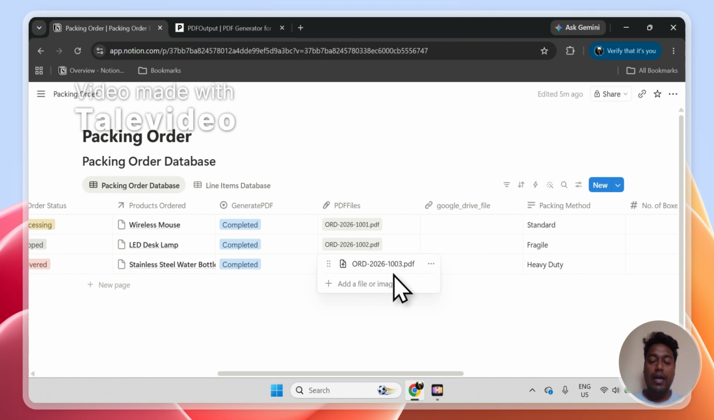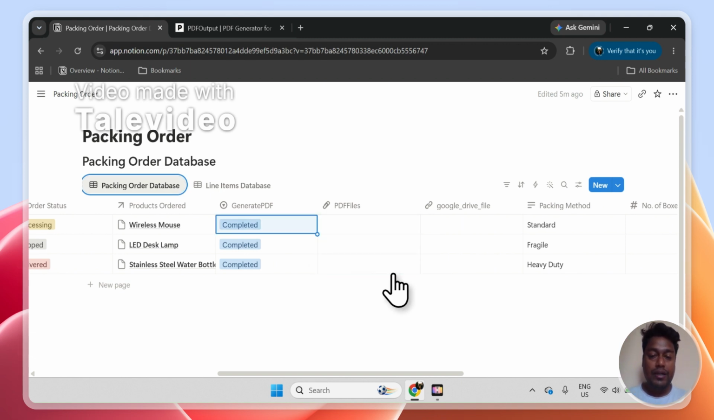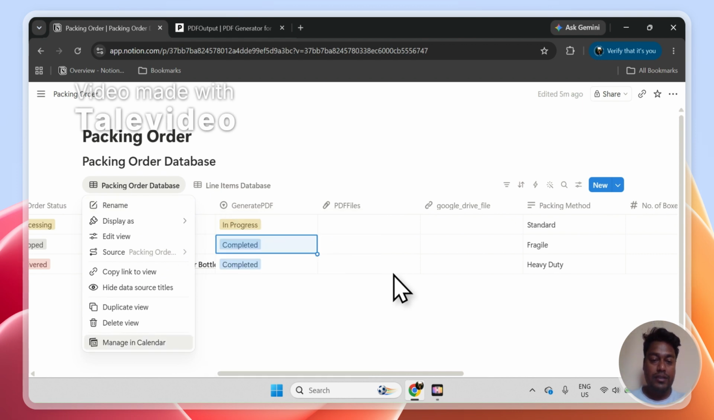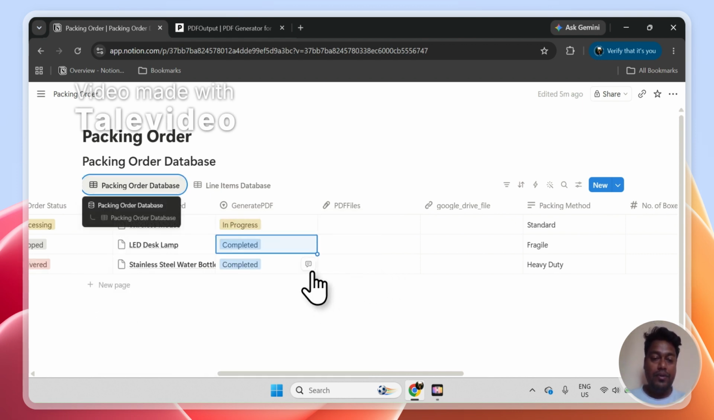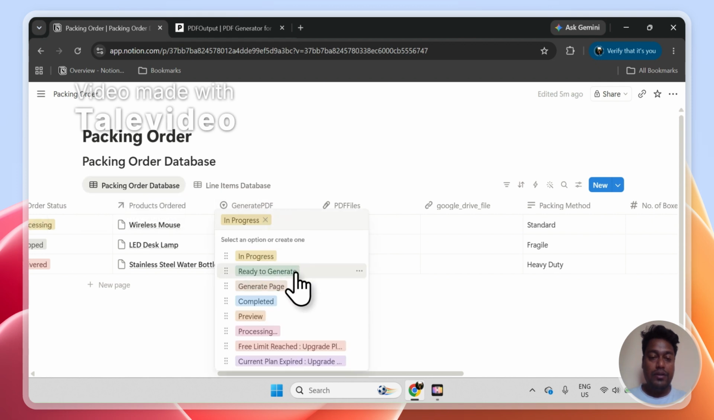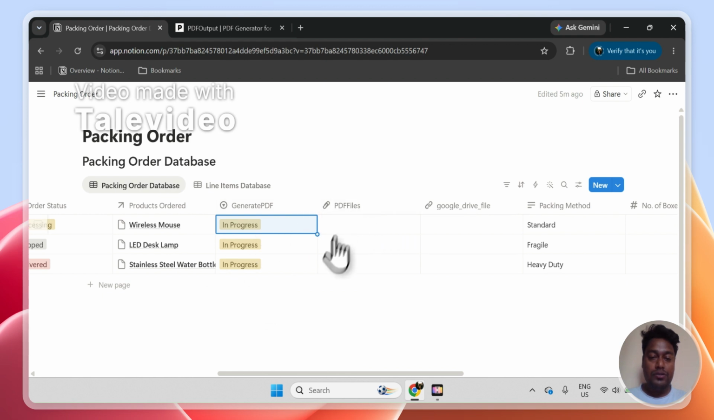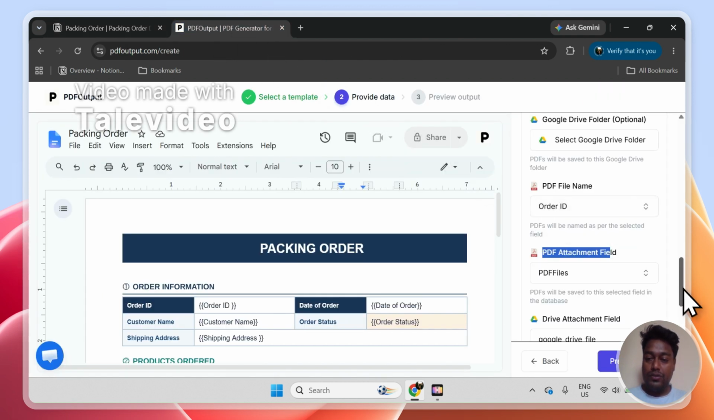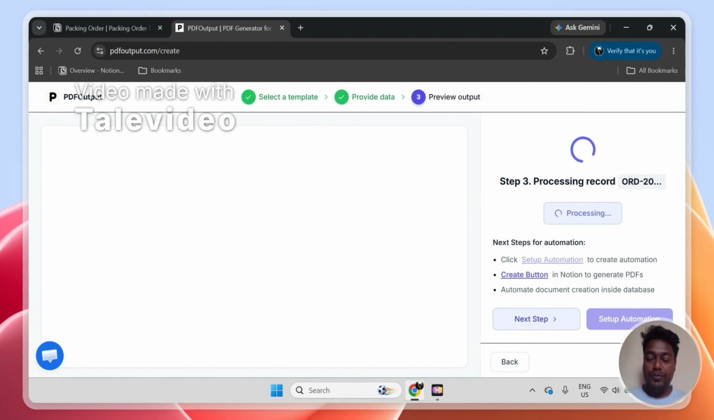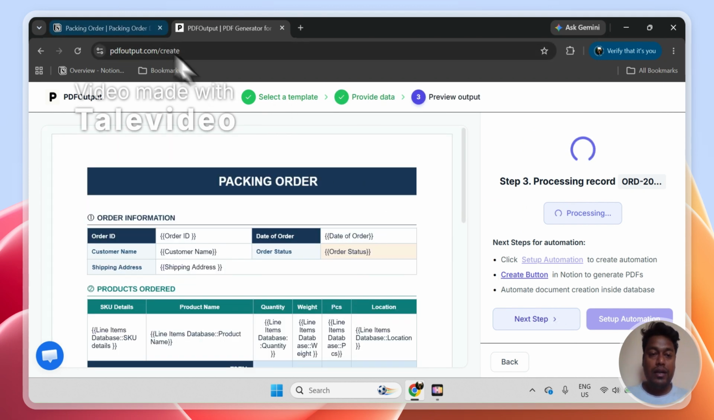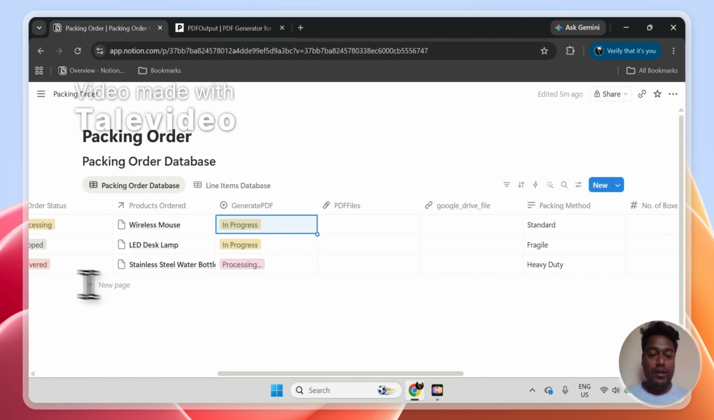Okay, so I had already created a few automations before, that's why it is showing as completed. Let me mark it as in progress, and then we will be able to regenerate all the PDF files. Okay, so anything that is set under ready to generate will be converted to a PDF file and stored over here. Okay, so I'm all good and set up. Let me click on preview output, and now this will create a preview document of one of the records.